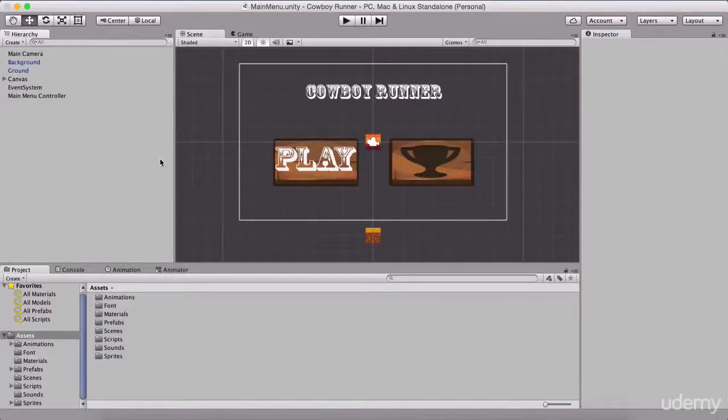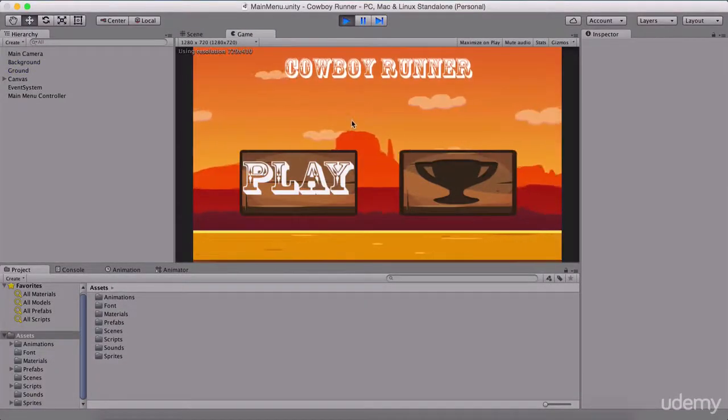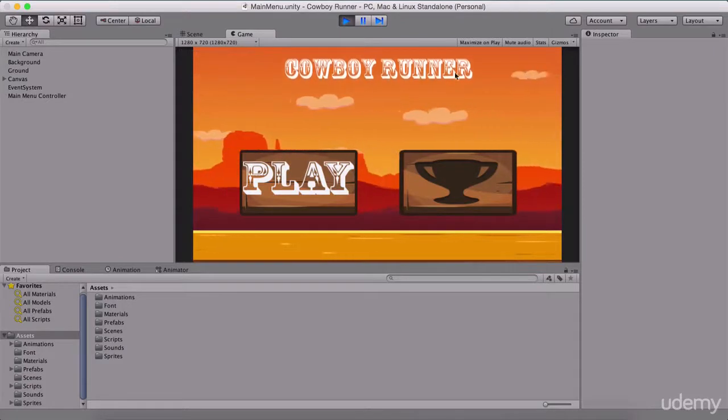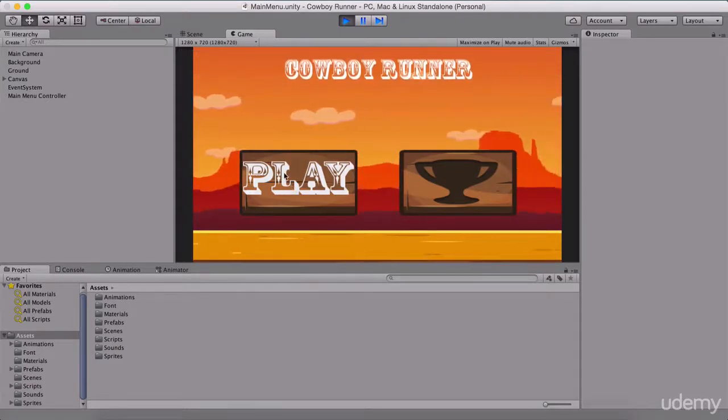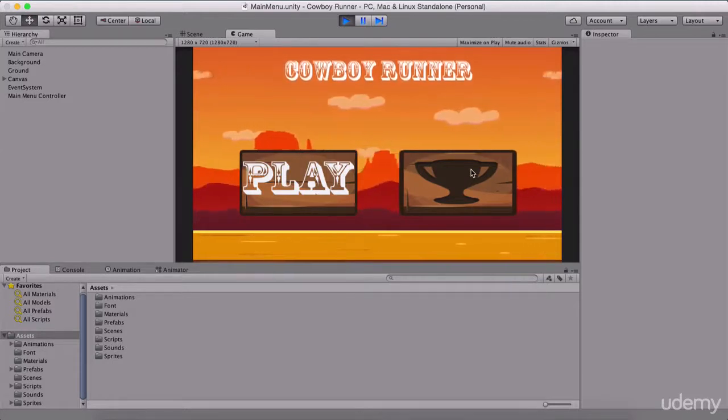Let us take a look at our Cowboy runner game, which is an infinite runner game that we are going to create inside of this course. So here we have this nice main menu. We see that we have this nice animation of our text. We have two buttons, one to play the game and the other to connect to our Google Play leaderboards and post our score.